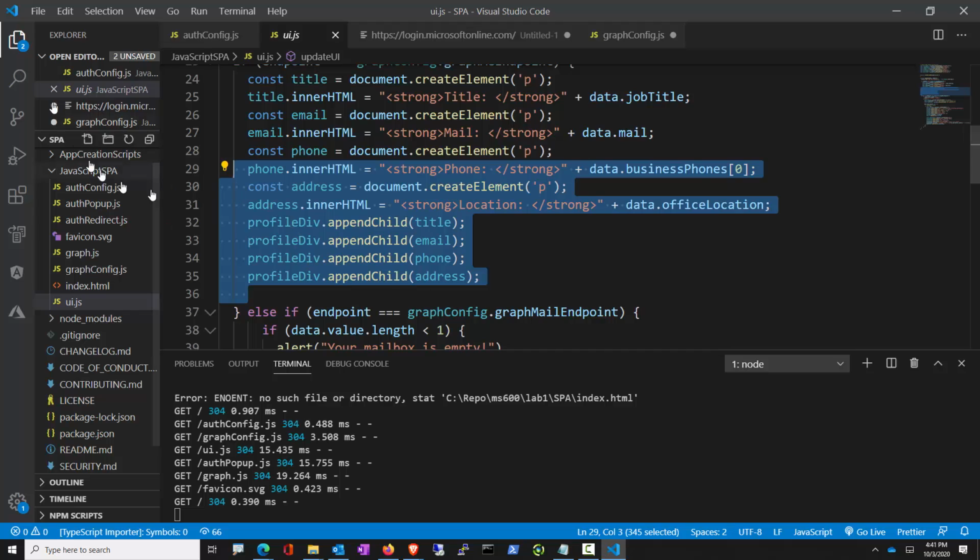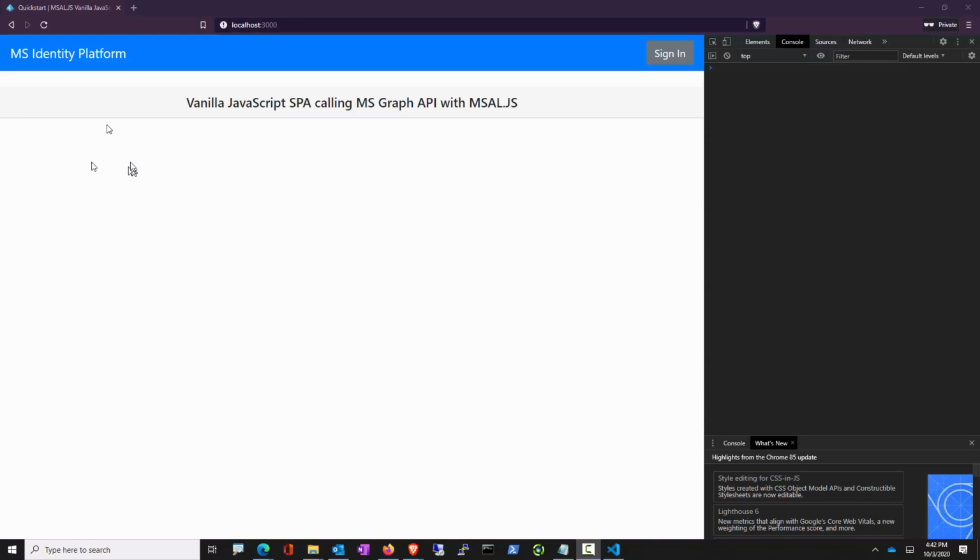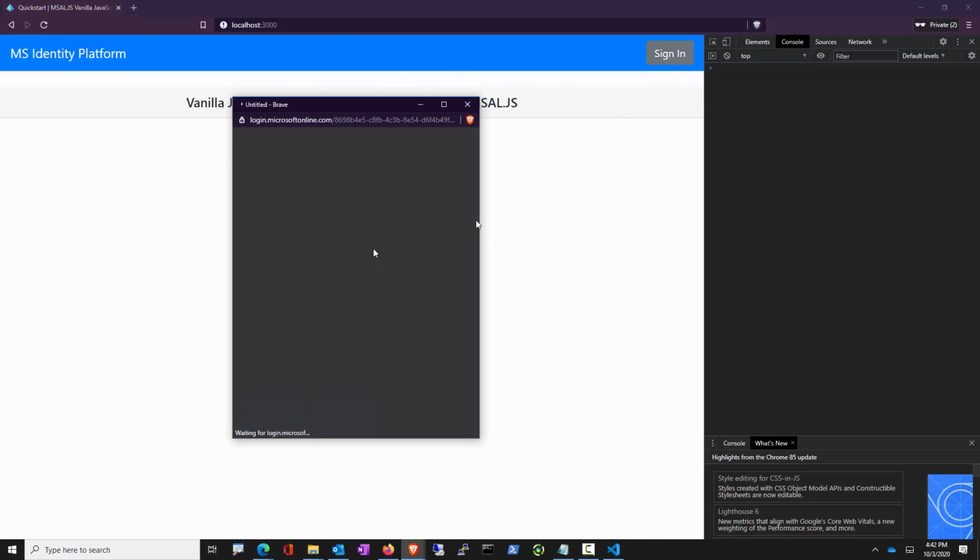So let's see if this part works. All right, so after I save all the changes, I'm going to give this a hard refresh. And good. Going to sign in again.